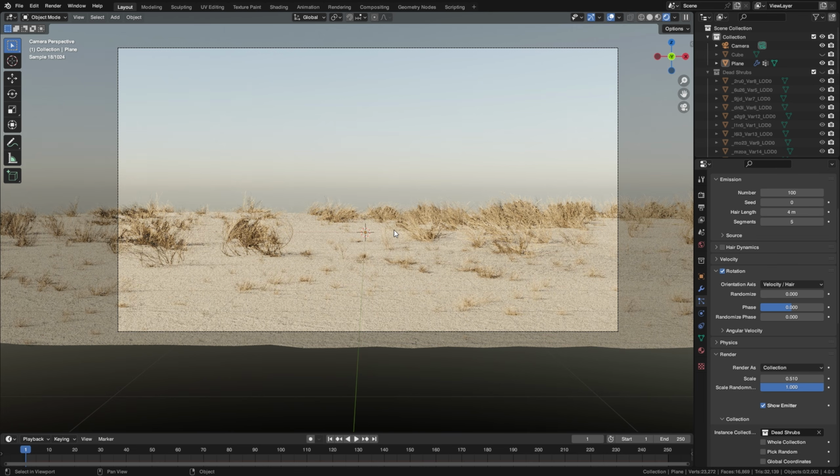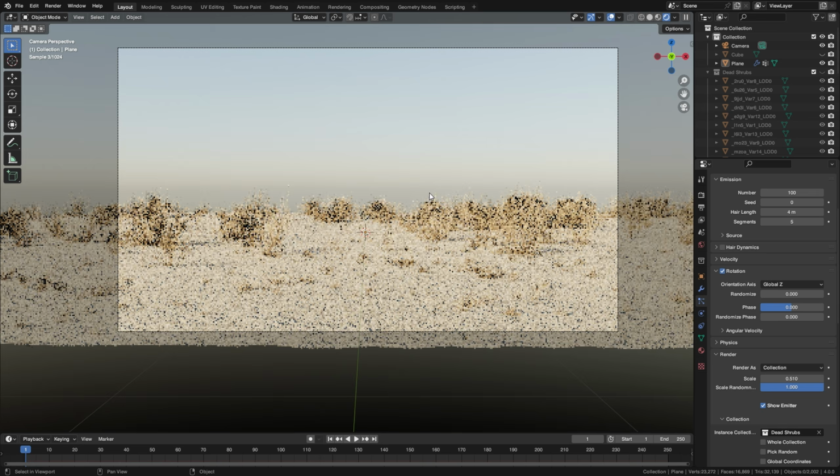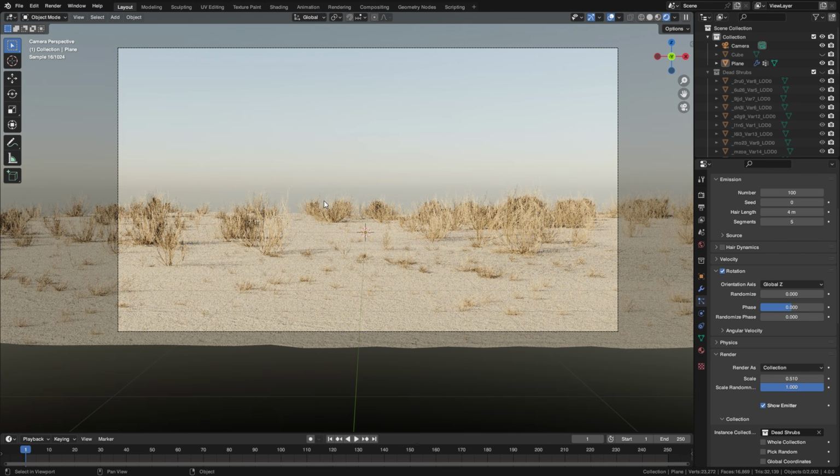Now, if they're skewed for you like they are for me, I don't know why this happened, to be honest, but all you have to do is go into rotation and change the orientation axis to global Z, and they should be straight like that now.